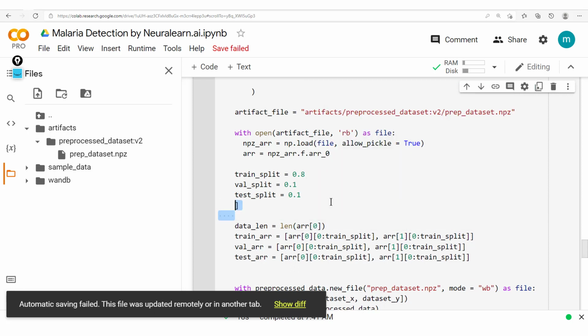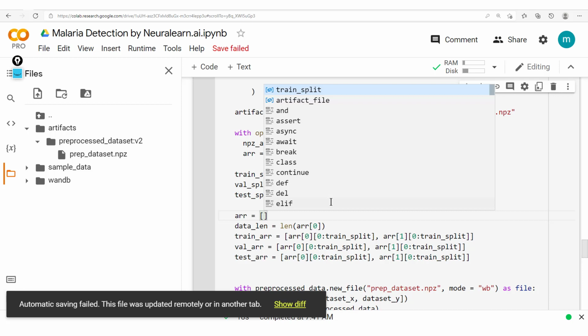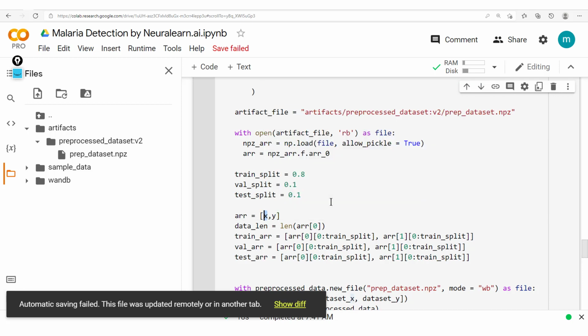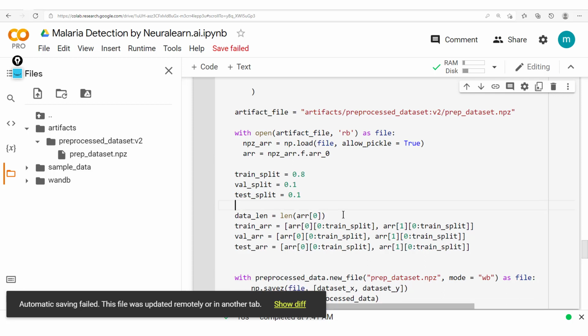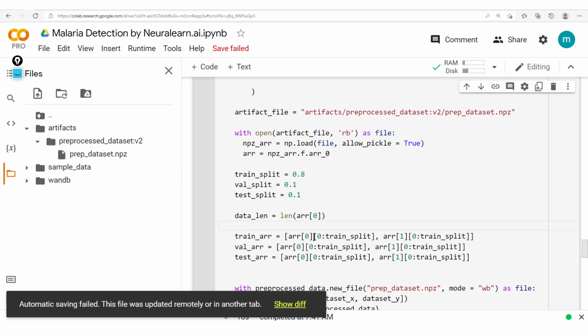Now recall that the array we're having is actually made of two parts, the x and the y. This x has a length of 1000, the y a length of 1000. That's why we're doing the 0th index of array, and then we're taking its length. So here we're going to get data length to a value of 1000. And once we have this data length, now we're saying that we're picking out this x, right here, and then we're taking values from 0 to 80% of the total length. And so we have train split, which is 0.8 times data length.